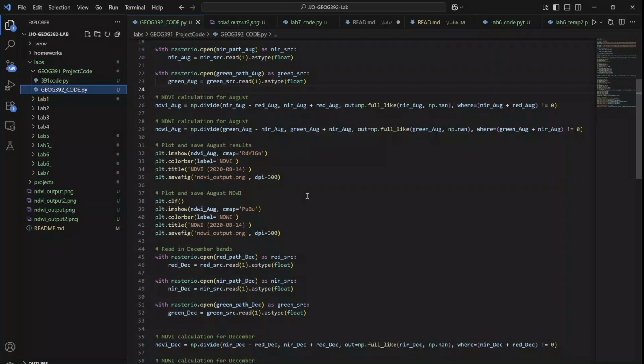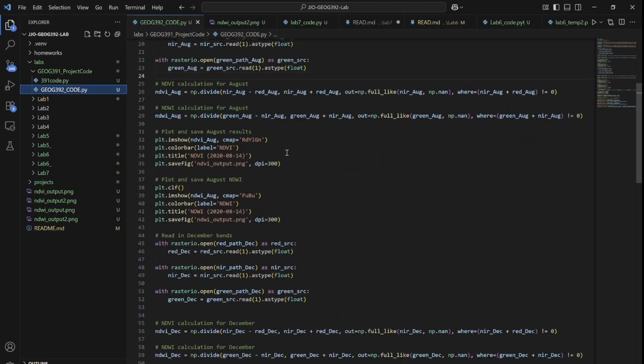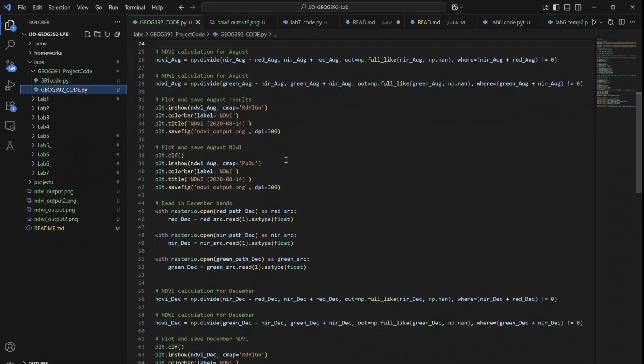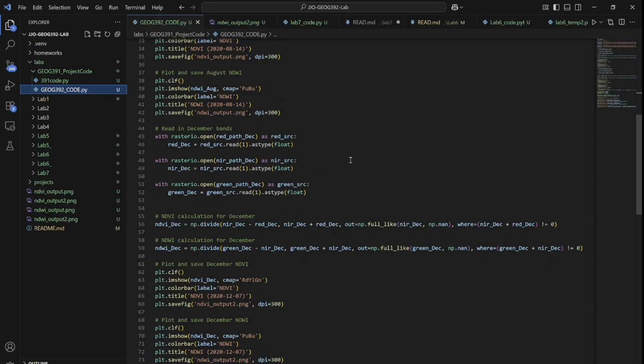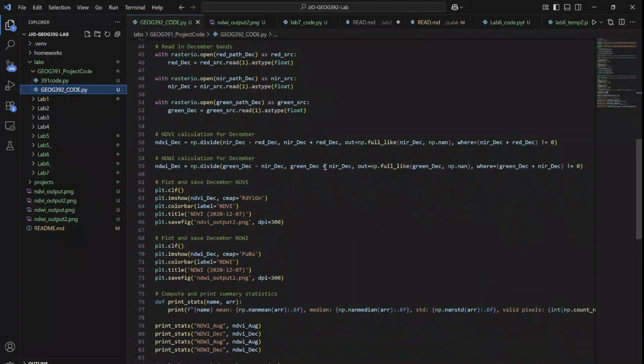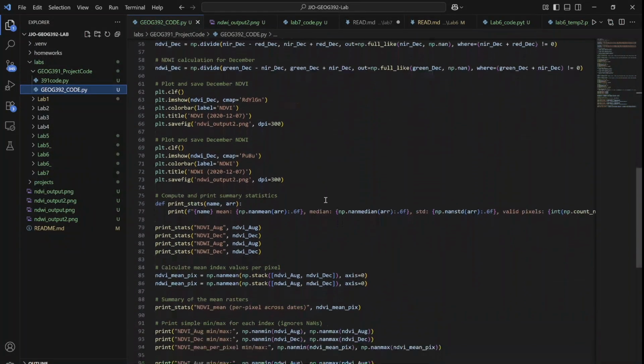And then here's the plots for August. So this one is the NDVI, and we use the red, yellow, green color map. And then this clears, and then for NDWI we use the purple and blue color map. And then here's pretty much the same code reading in December, same calculations, and then plotting, same color maps and everything.